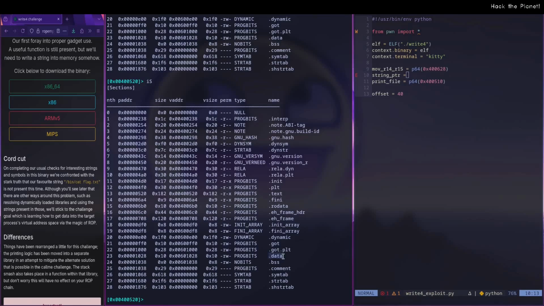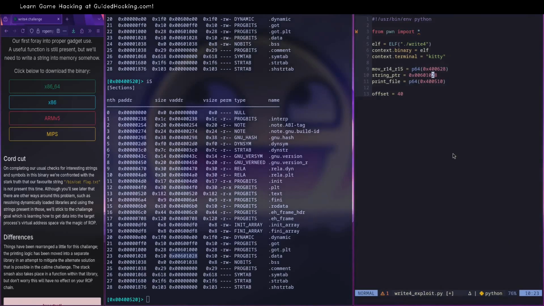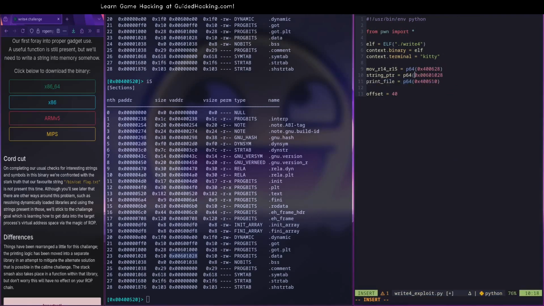Let's first check the data section. That is already 8 bytes, which is perfect, and it's also readable and writable. So let's just use the data section and copy the virtual address. It should be good as our string pointer.